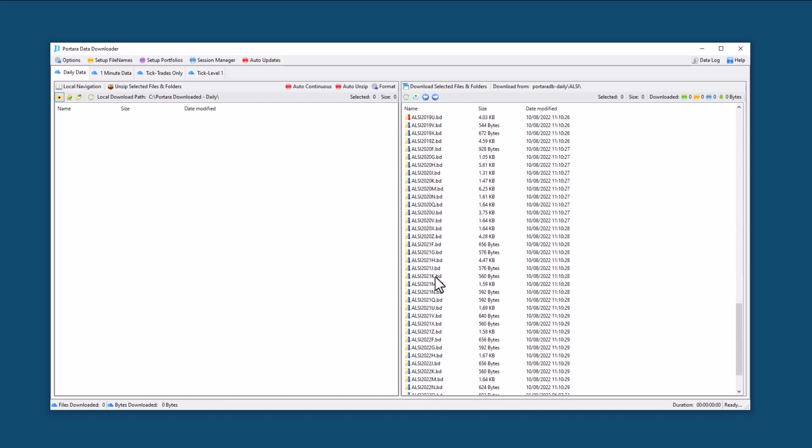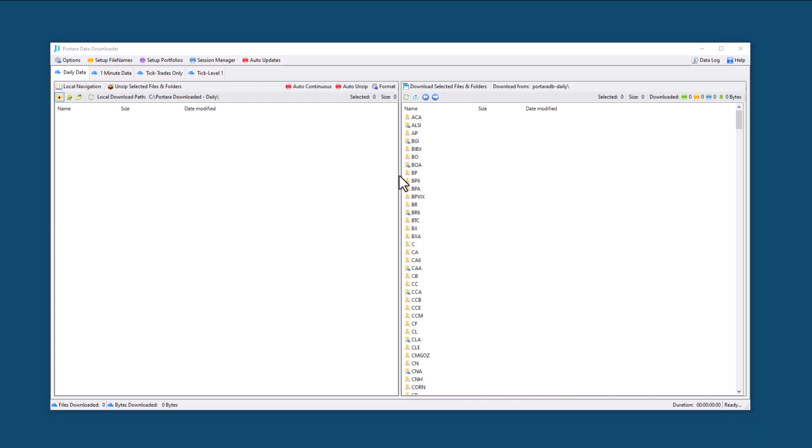So this is the free tier version of Portara Downloader. So the blue ALSI contracts are the ones that you're entitled to, and the red ALSI are the ones that you're not. So the cloud commodities all behave in that way. If it's got a small grey cloud icon, then that means you're not subscribed to that particular commodity at this time, but you can do that by talking to us about all the different subscription packages that we have.